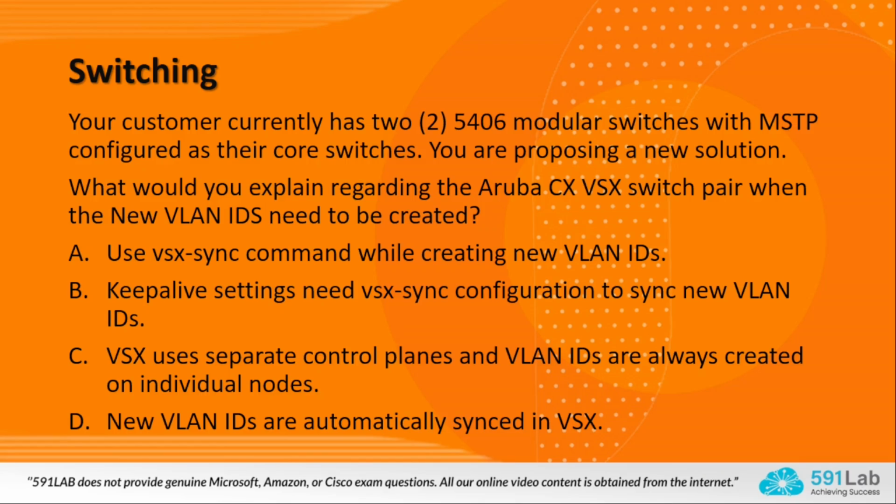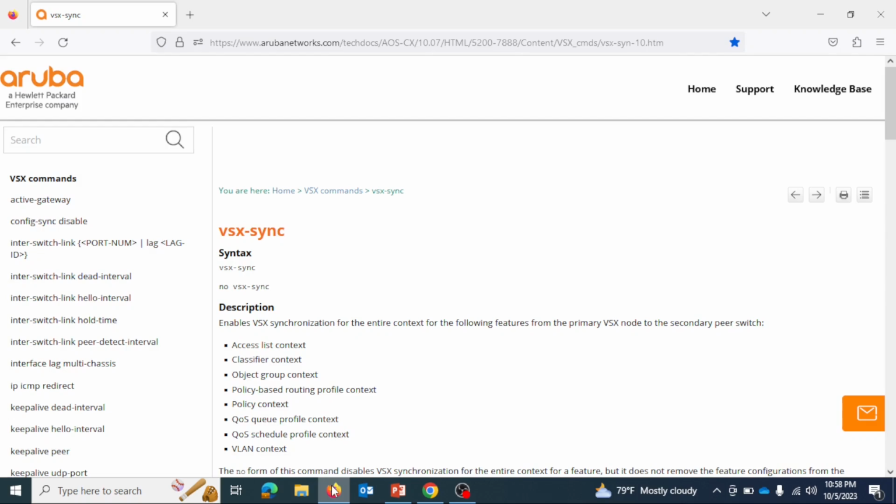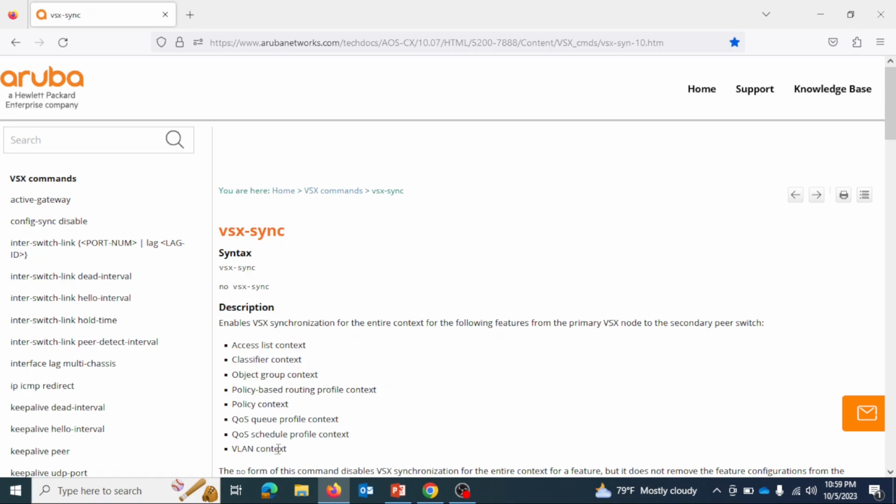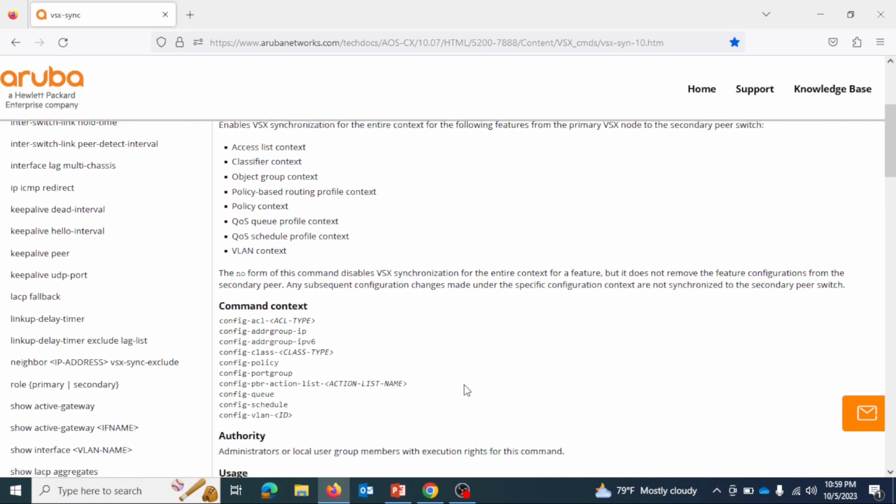So we have to know exactly what parameters and information are possible to sync using the VSX sync mechanism. Let me show you the part of the configuration guide to confirm this. Under the VSX sync command, these are the areas where you can sync the configuration using VSX sync. So this information can be synchronized. VLAN context is one of them.